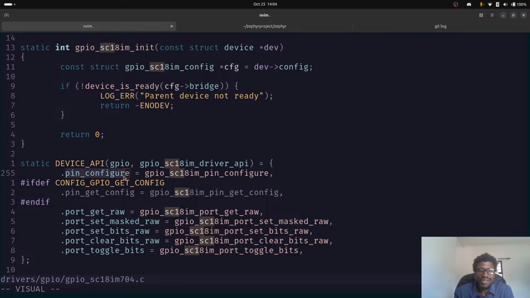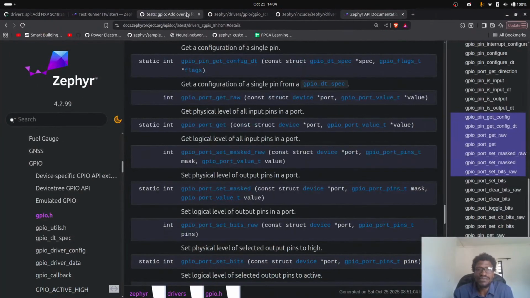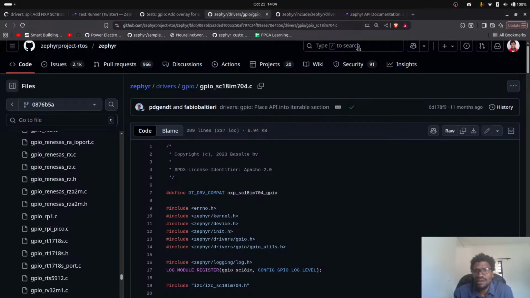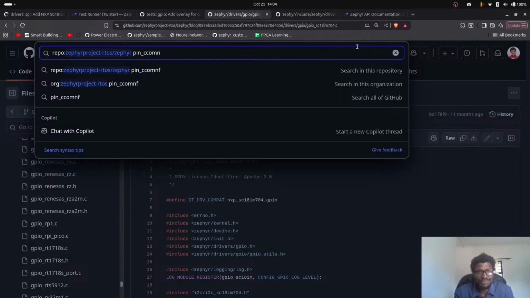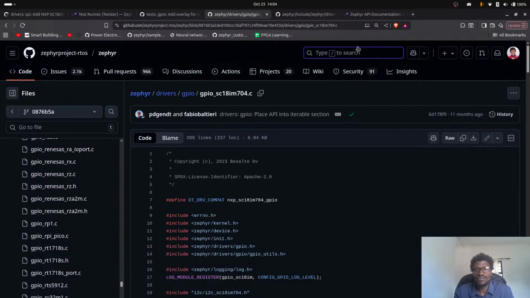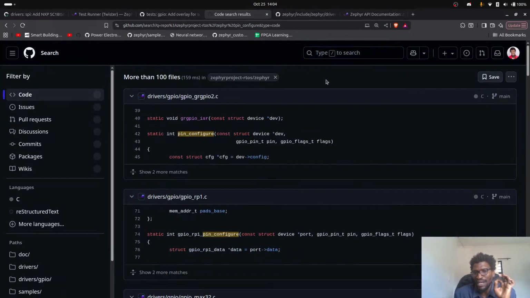Let's just look for pin configure. Let's go to Zephyr itself and we search for pin configure. There's a minimum set of functions you have to implement to follow a driver.